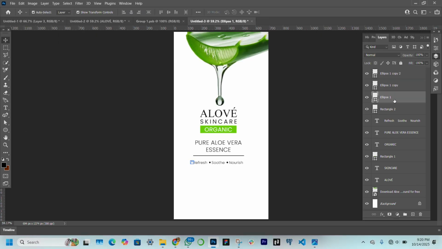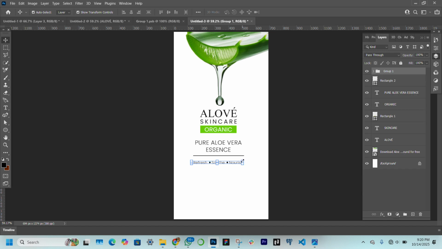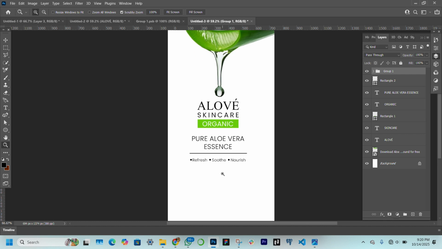Okay, so this is what we have. I'm just going to select all of them, and then I'll just Ctrl G, then I'll reduce it. Okay, I'll just zoom in.